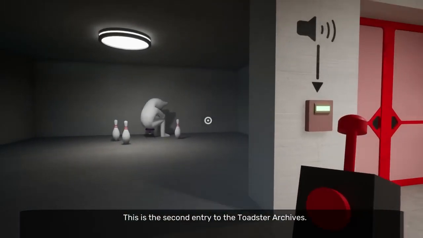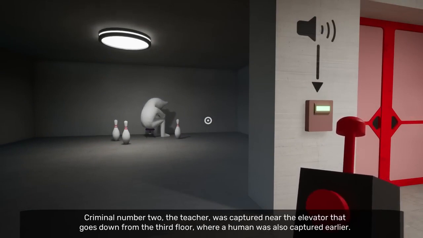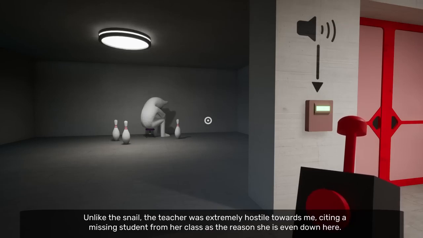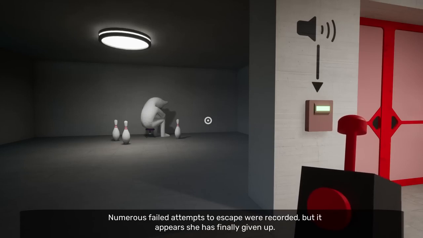This is the second entry to the Toadster Archives. Criminal number two, the teacher, was captured near the elevator that goes down from the third floor, where a human was also captured earlier. Unlike the snail, the teacher was extremely hostile towards me, citing a missing student from her class as the reason she's even down here. Numerous failed attempts to escape were recorded, but it appears she's finally given up.